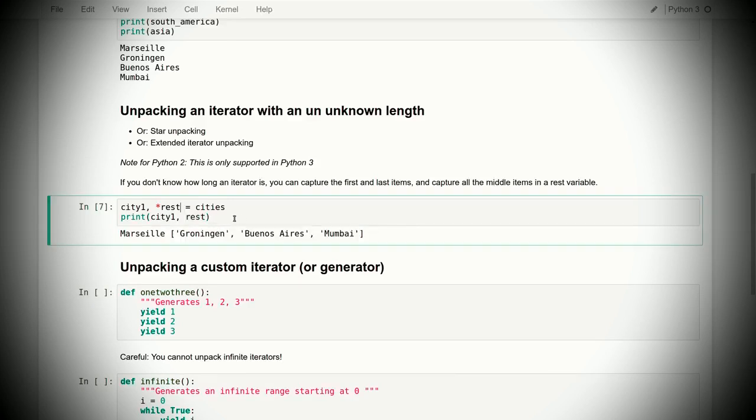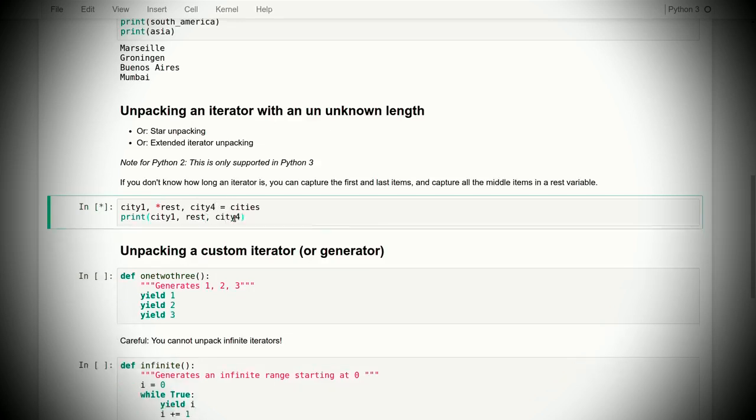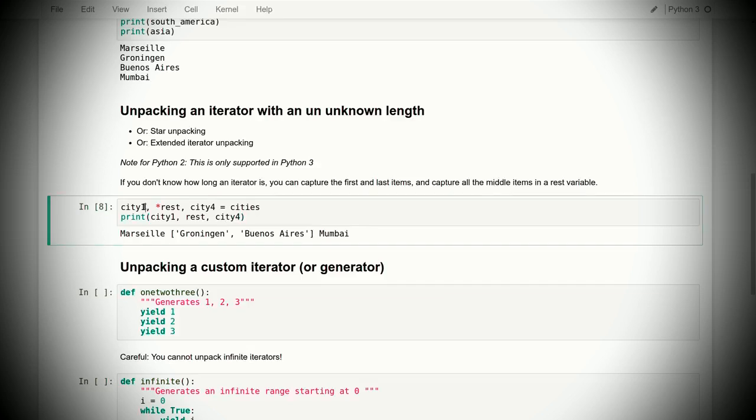We can also say that we want to, for example, take the last city 4. Then we can also do this. Basically, we say, okay, the first city should go into city 1, the last city should go to city 4, and everything in between should go to the rest, right? So rest becomes Groningen and Buenos Aires.